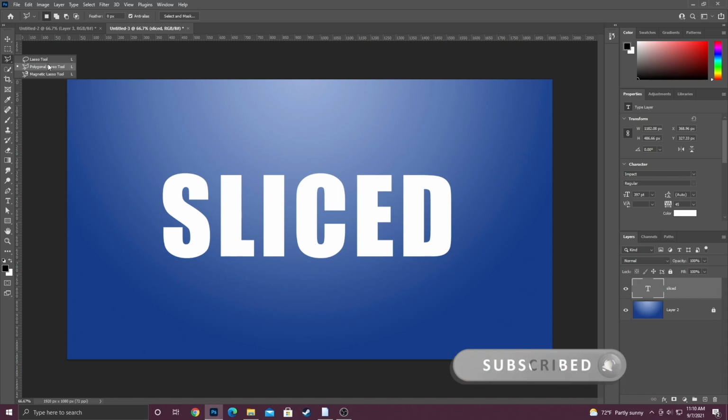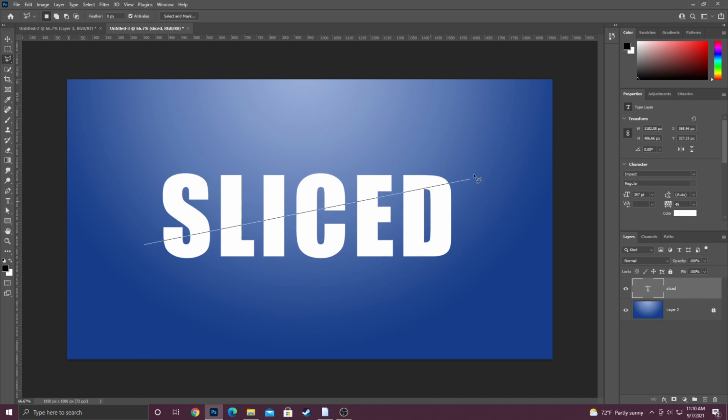Click on polygonal lasso tool, go to your text, and then you want to make a selection. So you want to make the selection of where you want the cut to actually be. I'm going to go ahead and probably do it right here. I'm going to make a triangle shape, and it's going to make a selection for me.